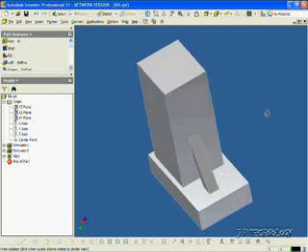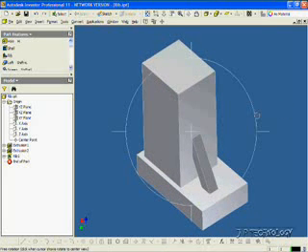And that concludes our tutorial on how to use the rib feature within Autodesk Inventor.